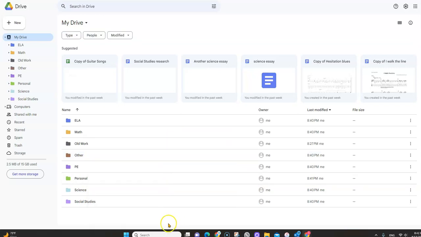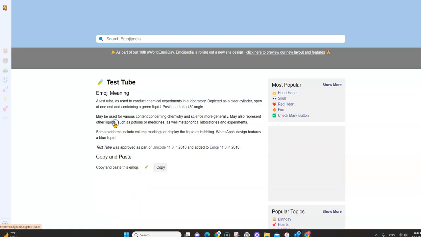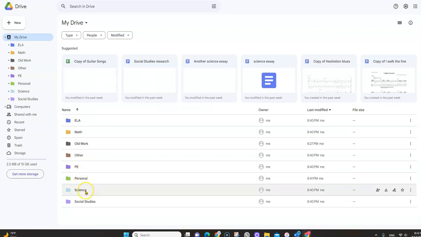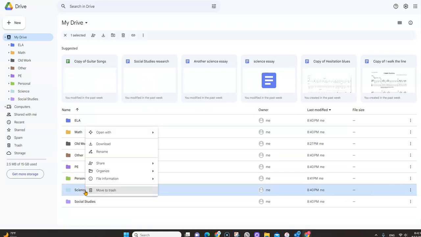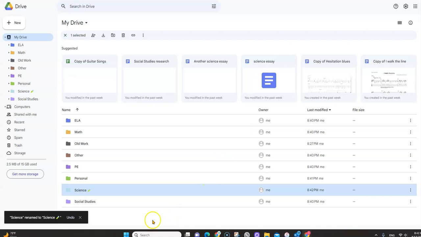You can even add a little icon to help you distinguish between the different folders. The way to do this is to go to Emojipedia and then type in the subject area you want, for example, Science. Do a search, it'll bring up a list of different icons. Choose one that you like, click Copy, go back to the folder that you want to add the icon to, say Rename, and at the end of it, do Control V, and it'll put the little icon there. That's a nice way to distinguish between the different folders.